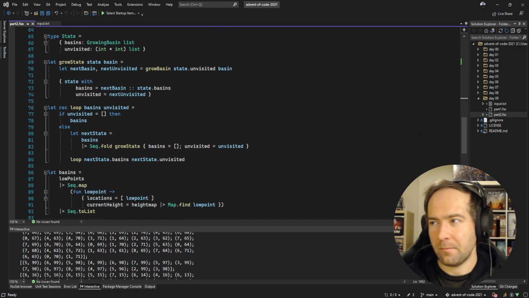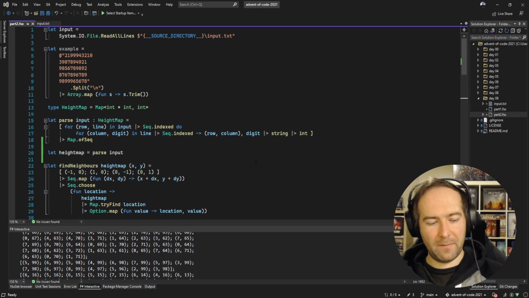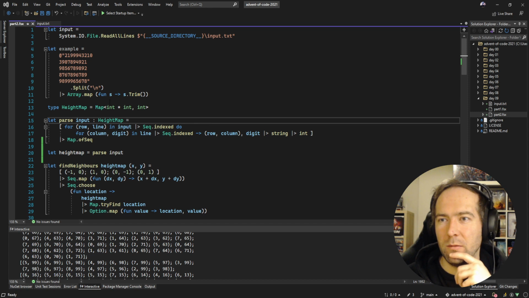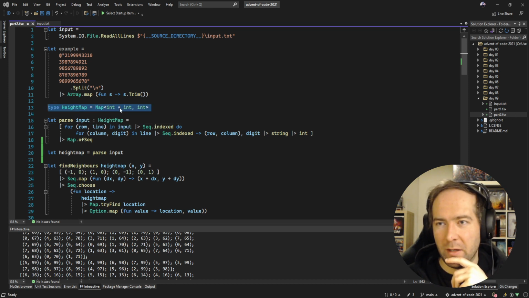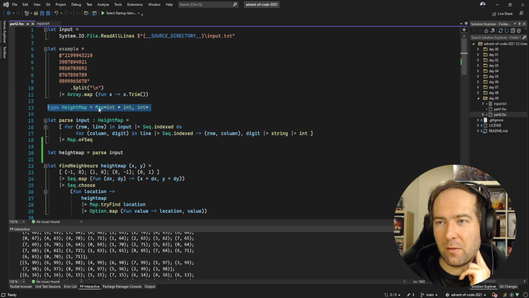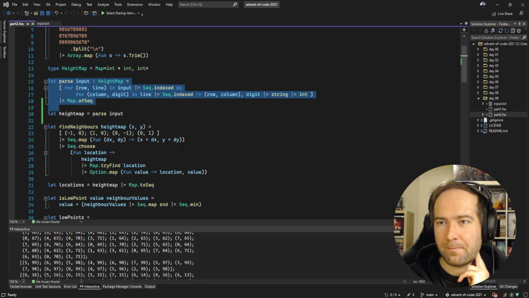Lovely. Let's quickly go over the code, so I remember what I've been doing. What did we do today? We solved day 9 by using my basic go-to data type when doing grid-based neighbor lookups, which is a map, mapping locations to values. This just parses our input into one of those maps.